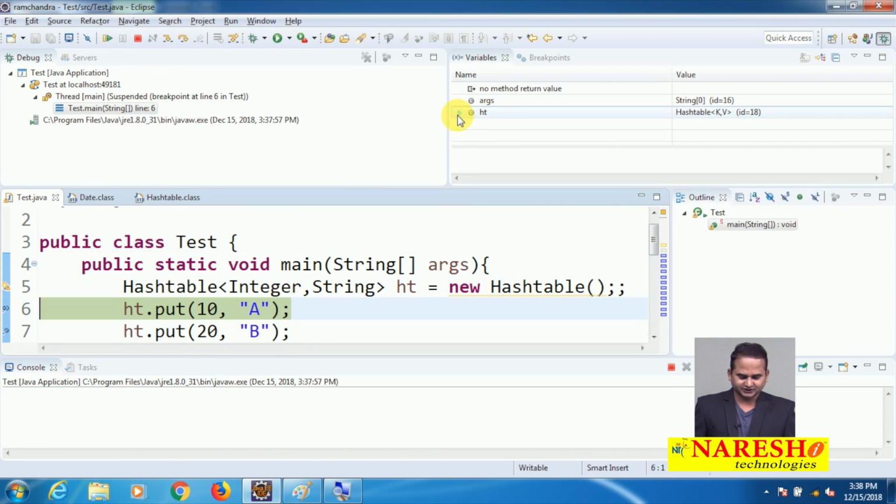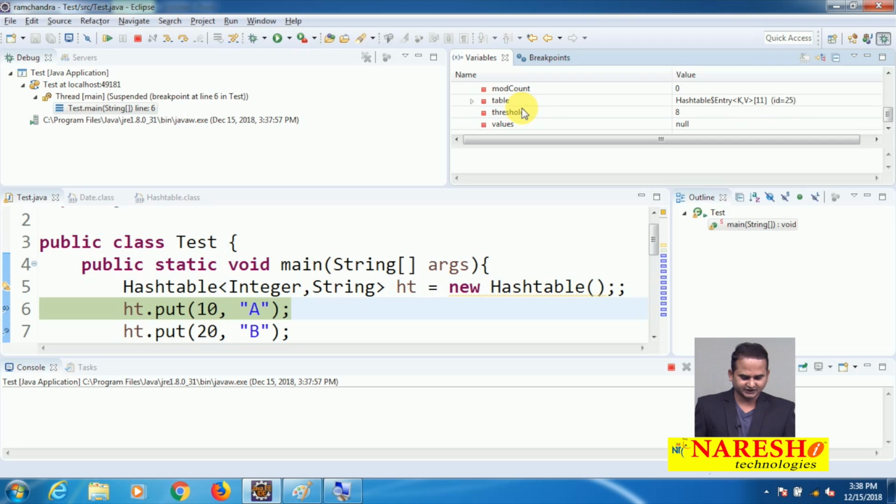Now the hash table object is created. Initially, the threshold is 8. What is the meaning here? Whenever we add the 9th element, the hash table will automatically grow. So how much does it grow? Observe.